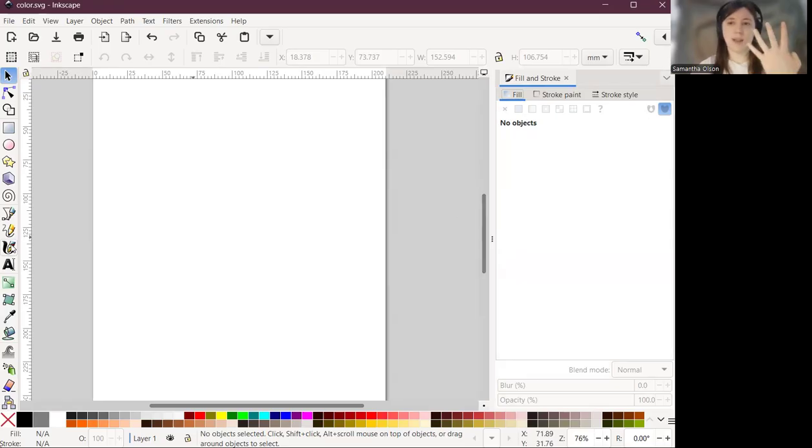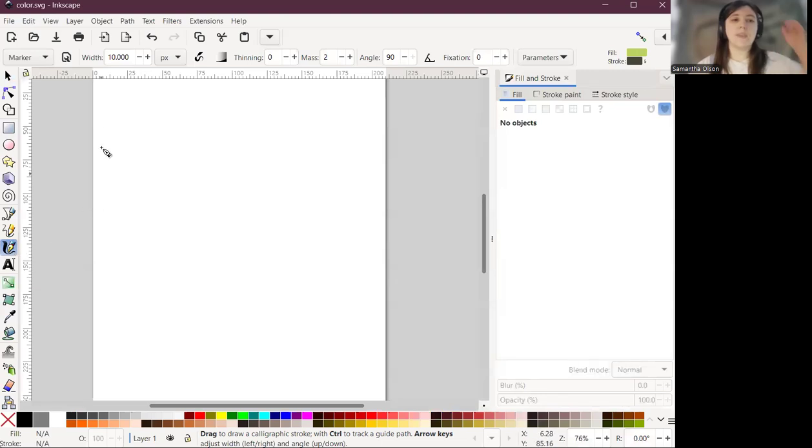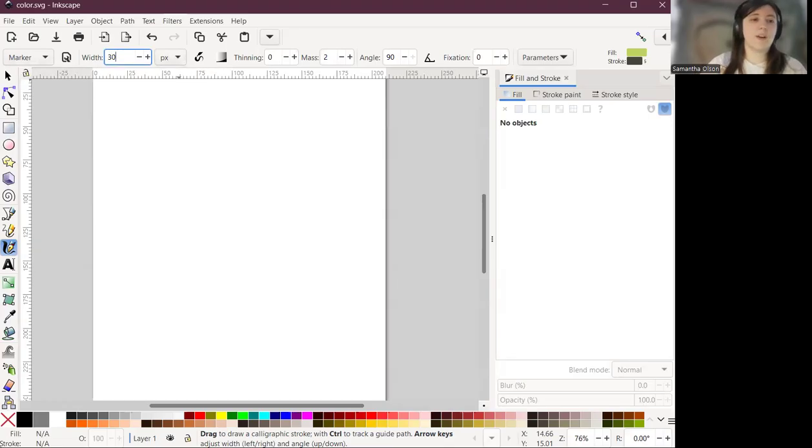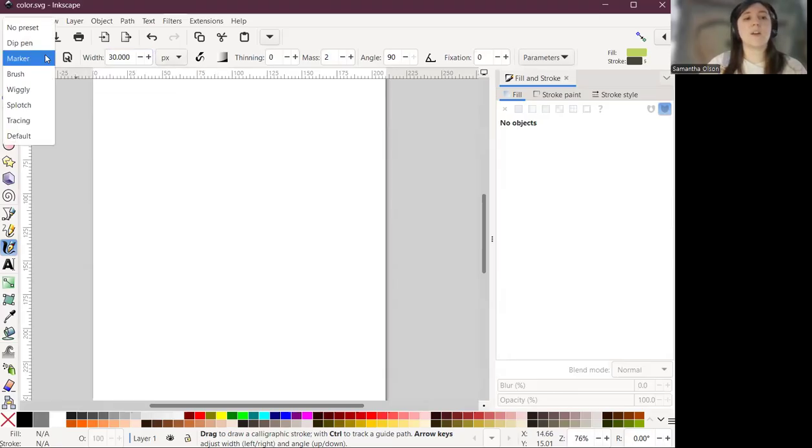We're going to need 4 lines and we're going to create those with the calligraphy tool. So grab the calligraphy tool. And then we are going to change our settings up here under width. Make sure that that's set to pixels. And we are going to set that to, I think, 30 pixels is a good starting point. And then set the drop-down menu to marker. So 30 pixel width, marker.